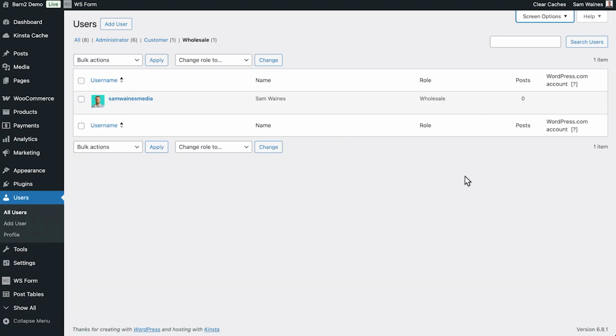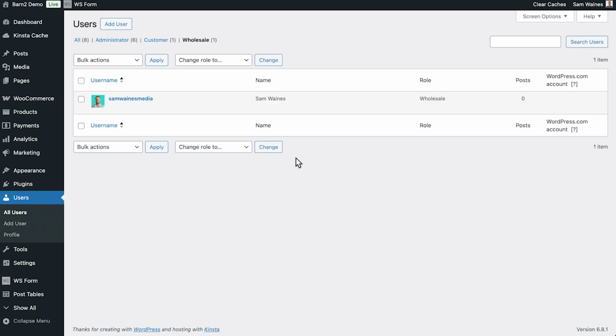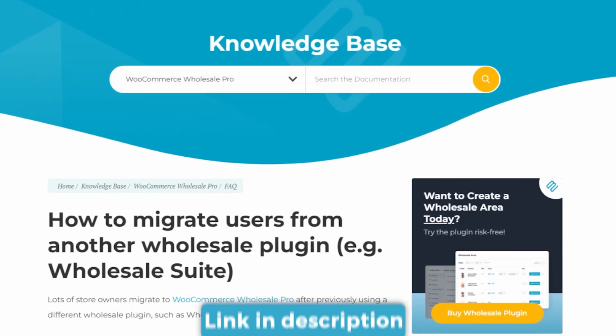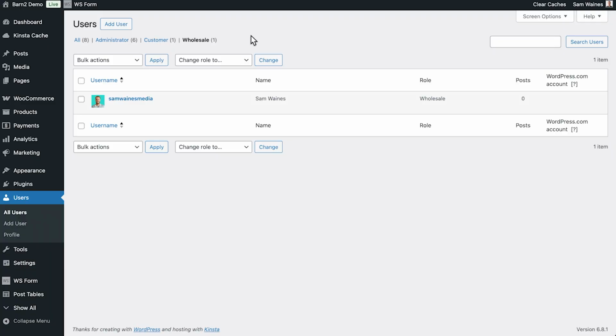If you want to see more information on this table, you can click on the screen options to see what other things might be available. You can also import users or migrate them from other plugins. There are definitely some more complex steps involved in that, which I won't cover in this video, but you can visit our documentation to read more about those steps. If there are any pending users, there'll be a separate tab up at the top, which you can use to approve them.